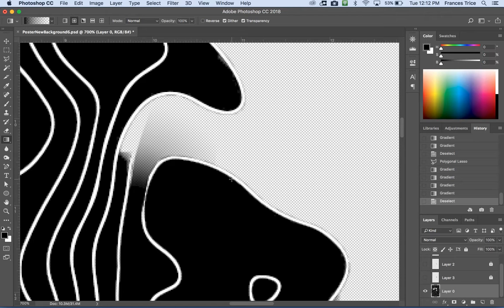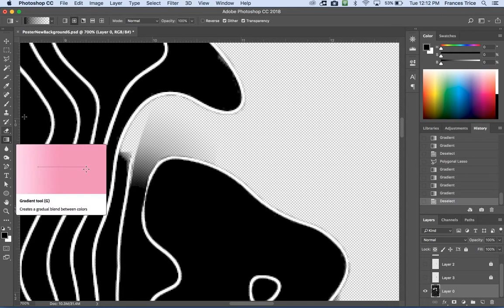Do you think that will work for you? So I think it's really dependent on making a nice selection in the first place and then making sure that your foreground color is black and then, you know, just kind of working within that selected area using the gradient tool.